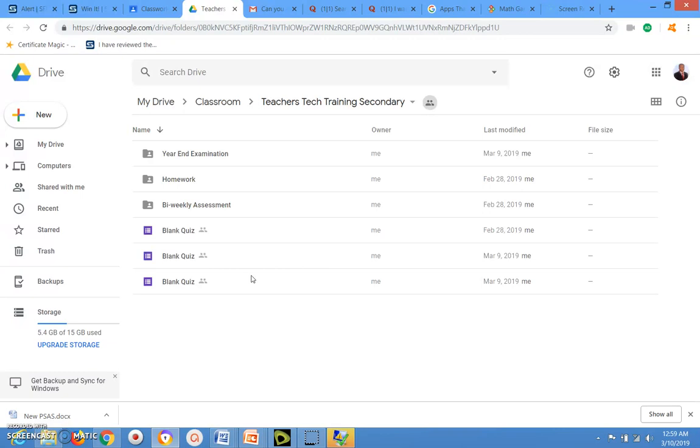This has now automatically opened, and this is all the work that has been done here. And this is a folder. Teachers Tech Training Secondary is a folder under this main folder. This is the file, the subfolder bearing all these files, but the main folder is this.